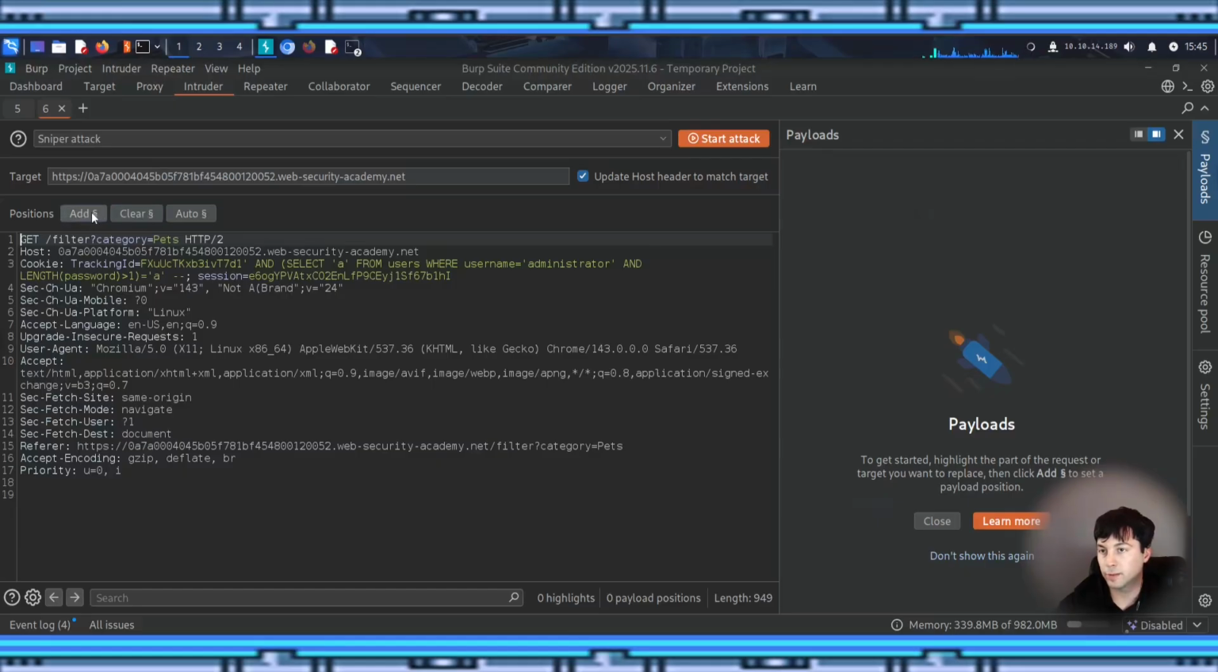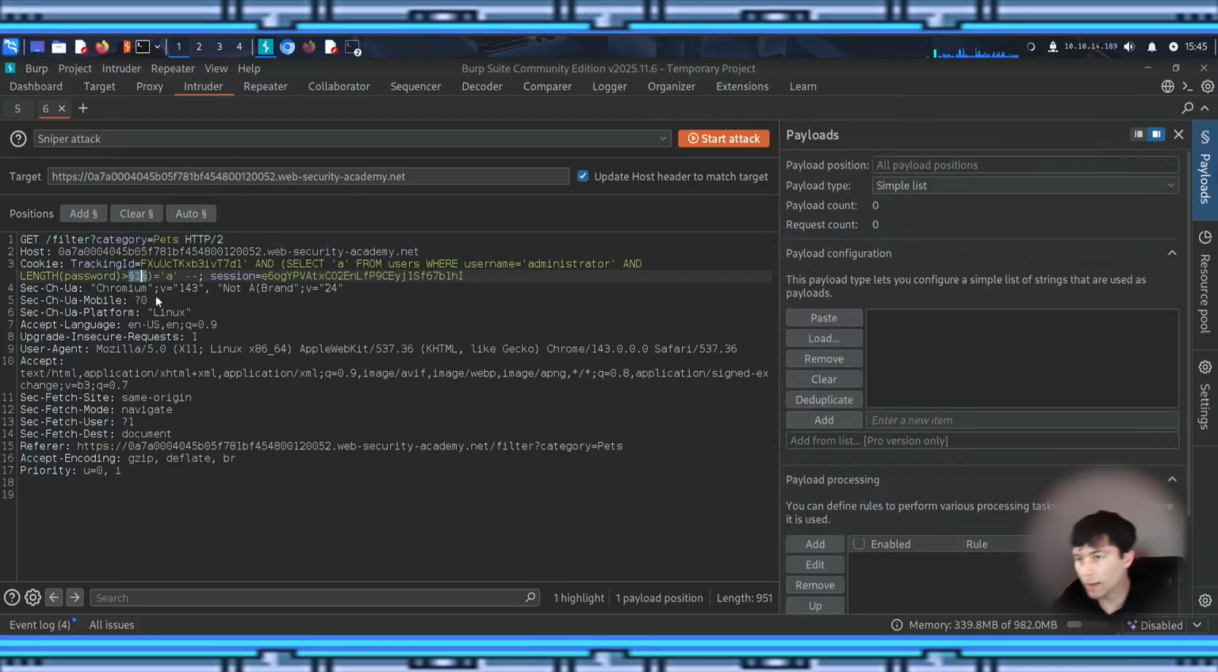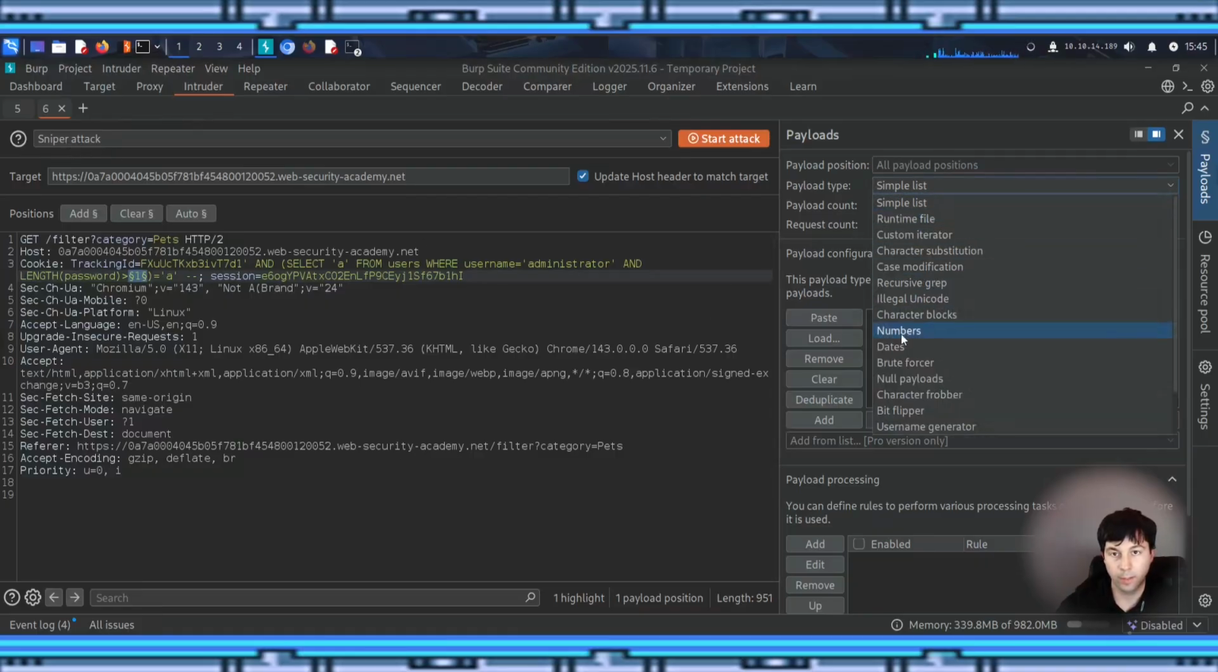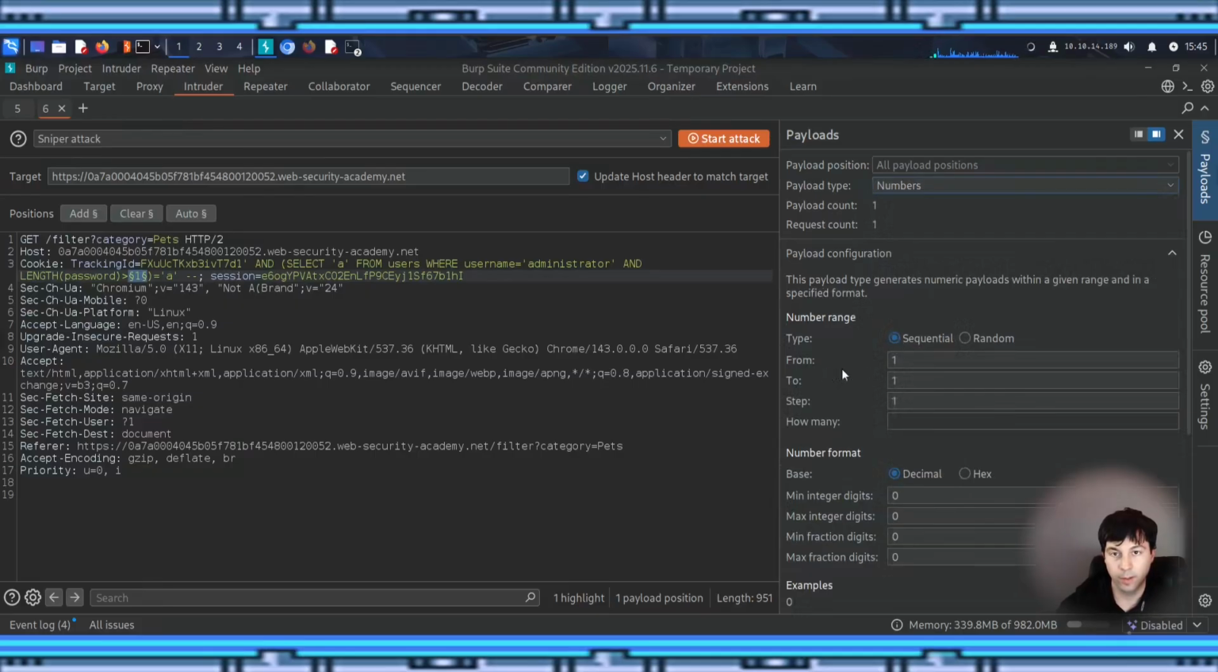And this little symbol is going to be like our payload portion. We're going to find that 1, highlight it, and click Add. And that 1 is going to be our payload. We're going to be using the sniper attack. Come over to the simple list, come down to numbers, and we're going to go from 1 all the way up to, say, 30.